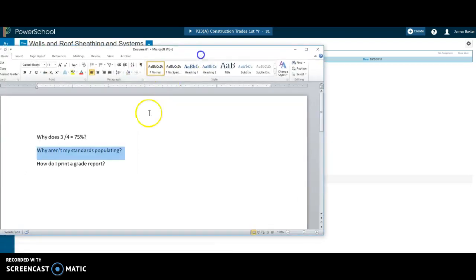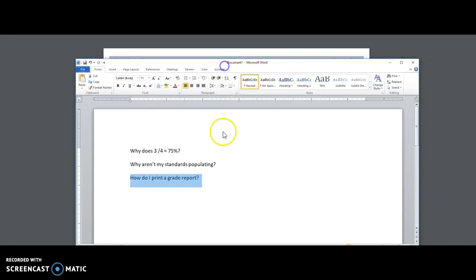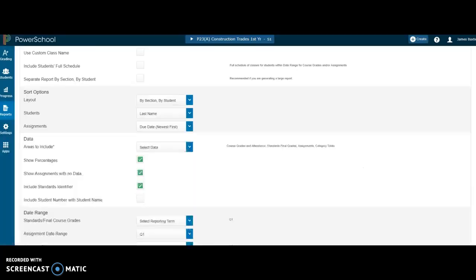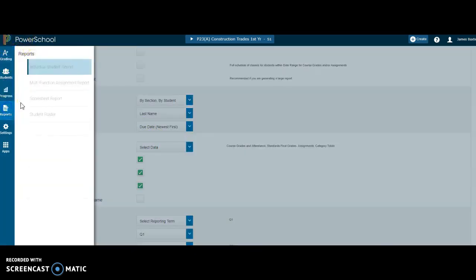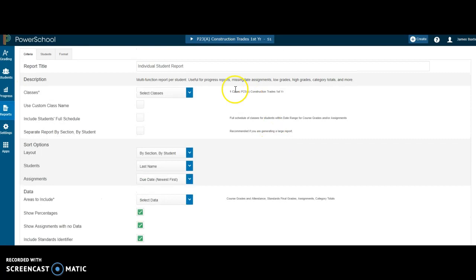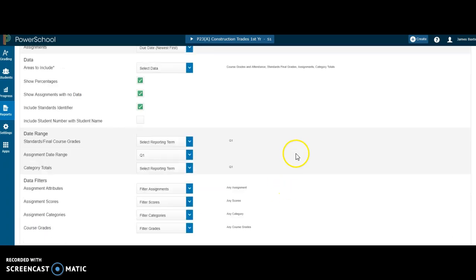So the next thing I want to talk about is these grade reports. We'll do that right now. Okay, I'm back. Next question, how do I print these grade reports? If I did this like we did in the past, we go to reports, and I'm just going to do individual for now so I don't run all the students for the sake of cleanliness in this video.